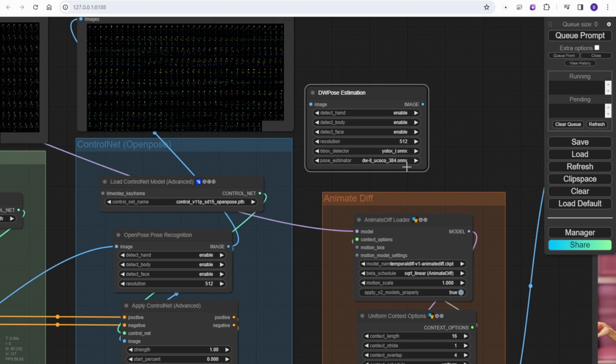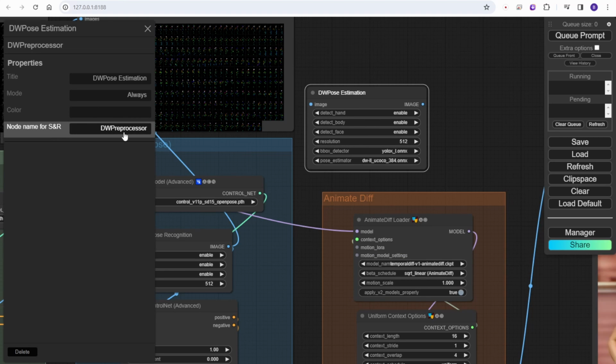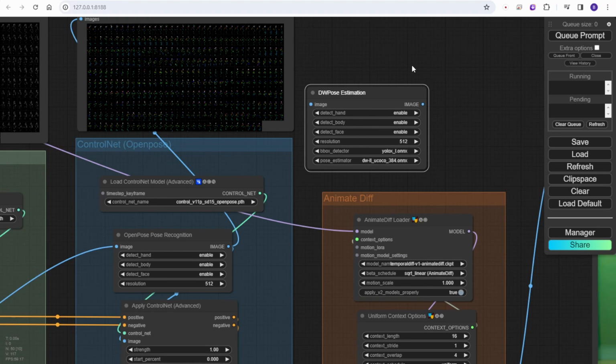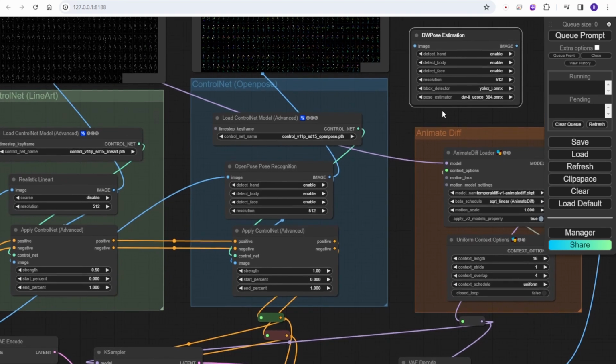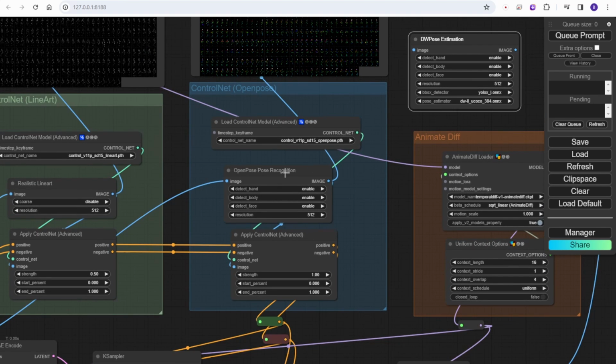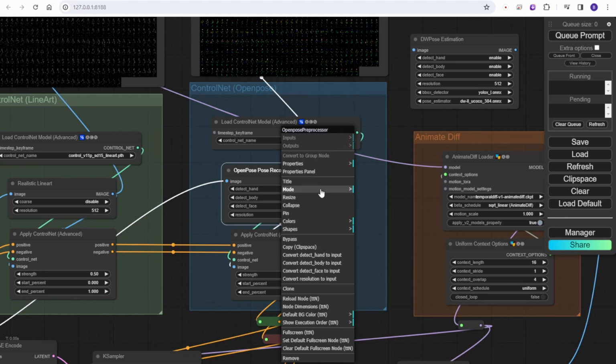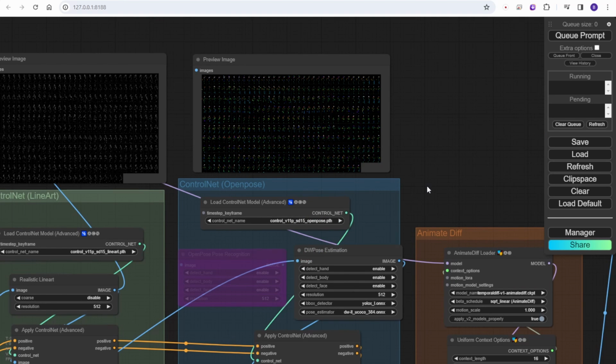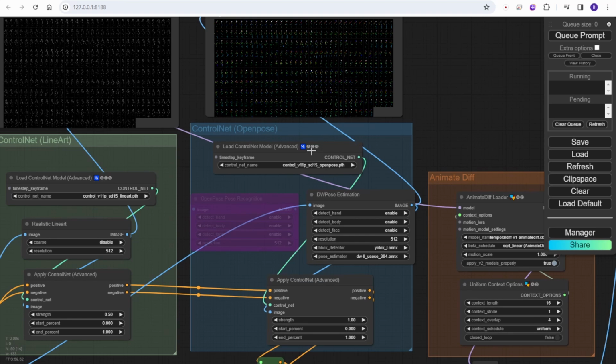One significant advantage of DWPose, as many of us are aware, is that it outperforms the traditional OpenPose in terms of finger and face recognition. In our previous videos, we discussed the DWPose and conducted tests comparing it to the traditional OpenPose. As a result, I decided to replace the OpenPose ControlNet sections with DWPose.